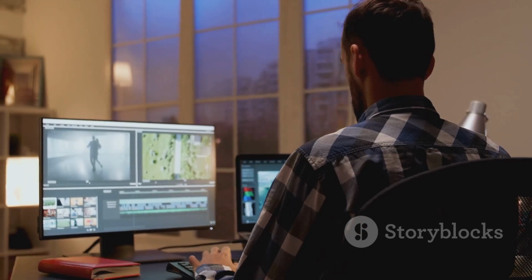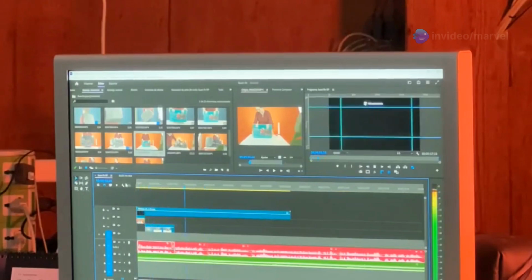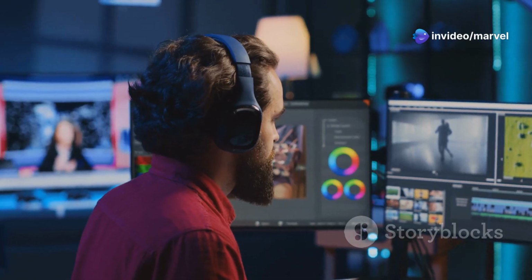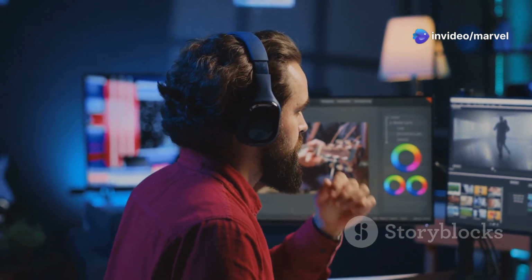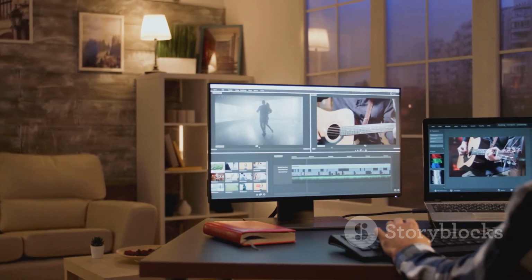Imagine having hours of footage from a family trip. Video editing helps you condense those memories into a short, shareable video. You can remove shaky parts, add captions, and even include background music. This makes your video more engaging and enjoyable to watch.